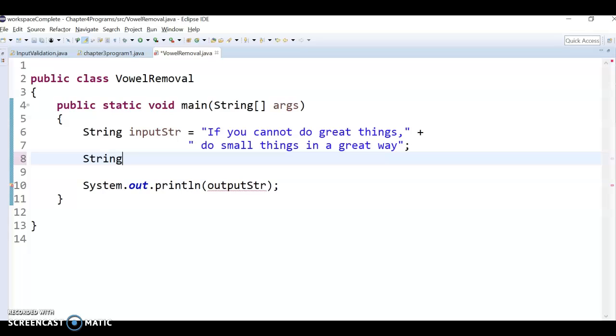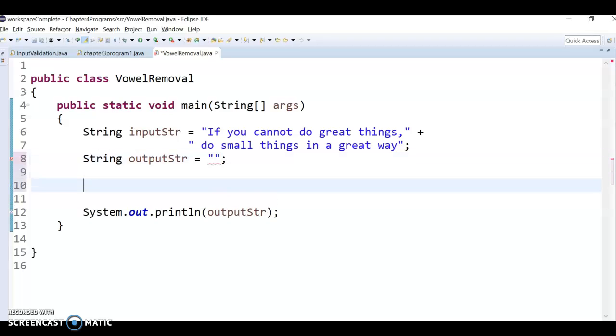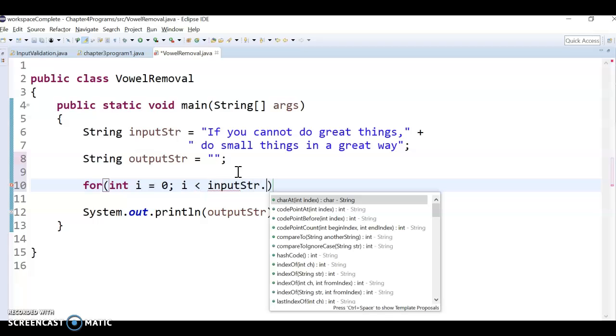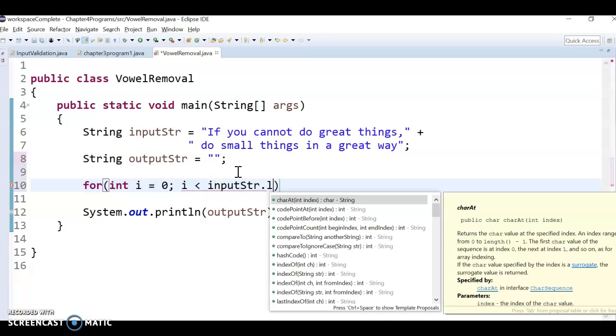keep watching. So anyways, the output string starts off with nothing in it. So it just starts off as a blank string. Okay, and then we loop through letter by letter and only add it to the output string if it's not a vowel. So I'm going to do my for loop starting at 0, and then I, like we talked about, is going to go less than the length.